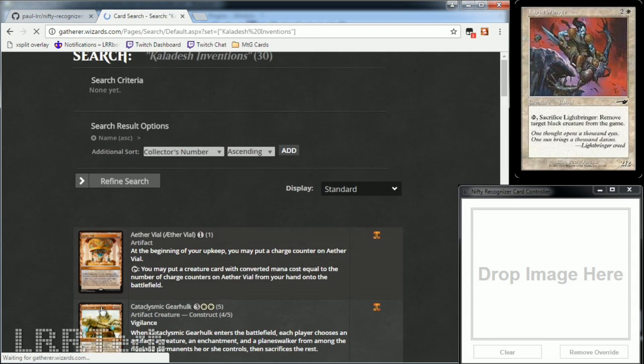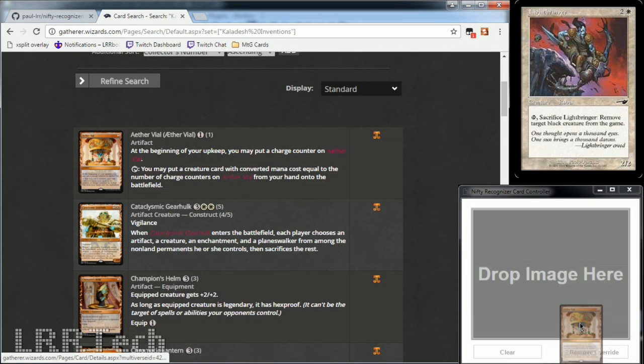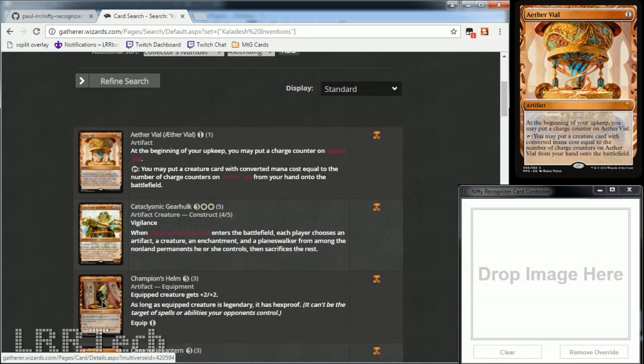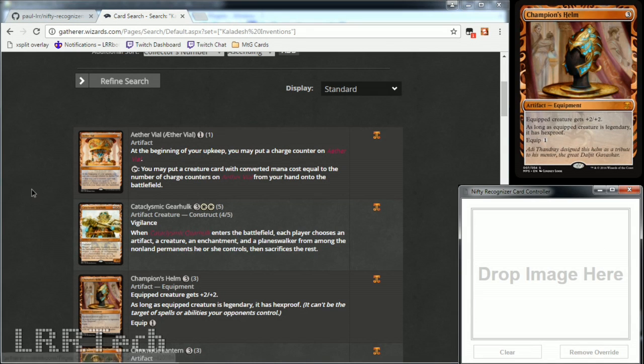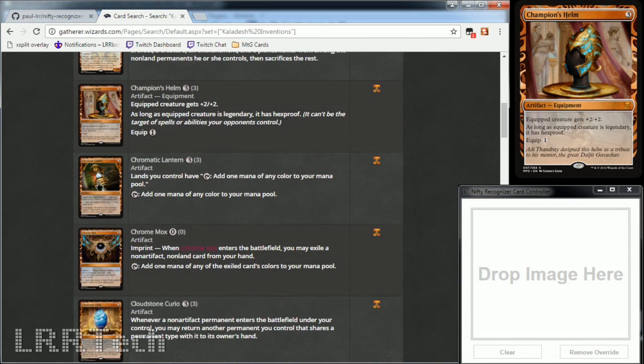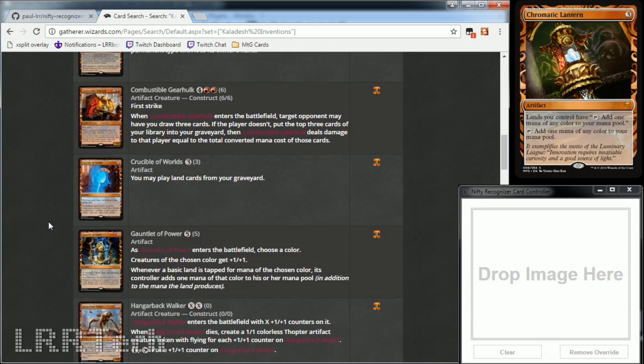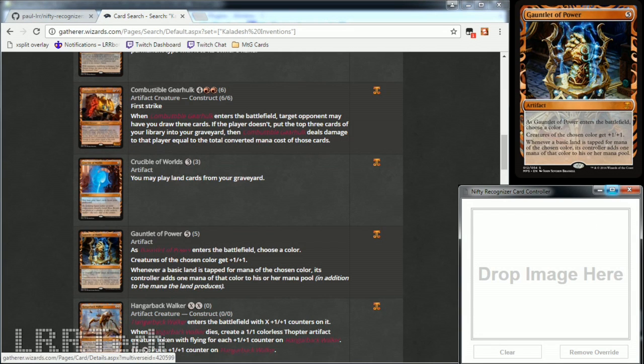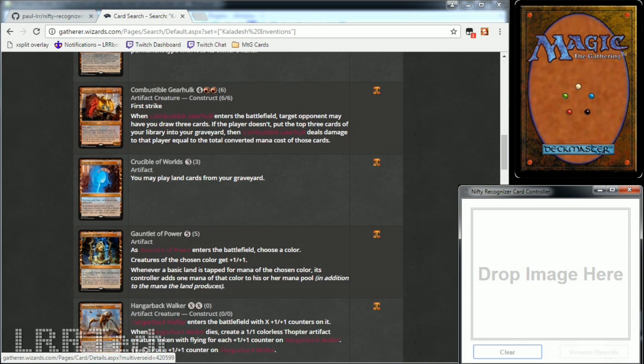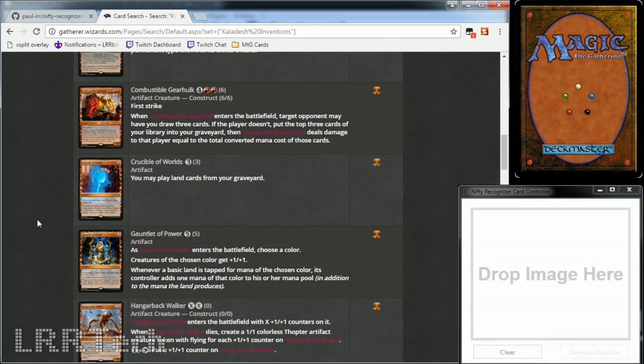So we can just look at all the Kaladesh inventions. Ooh, look at that. All pretty. And it doesn't have to be Gatherer that these cards are from, by the way. It's handy just because Gatherer is easy to search, but it could be magiccards.info or anything on other websites like that. And then when you don't want to do that anymore, you can hit that clear button, and that'll put it back to a card back.